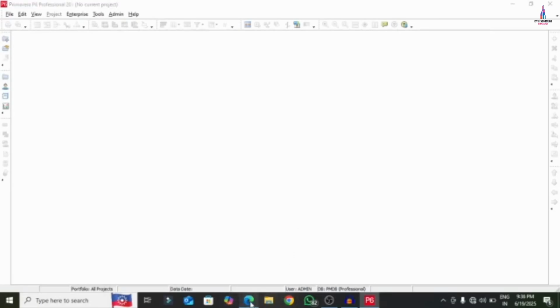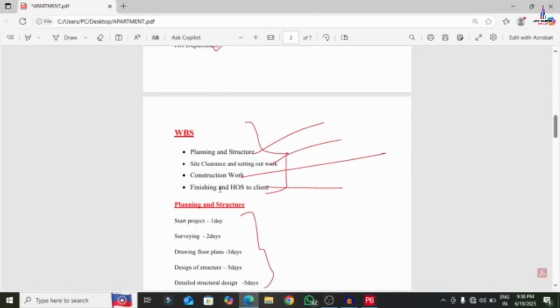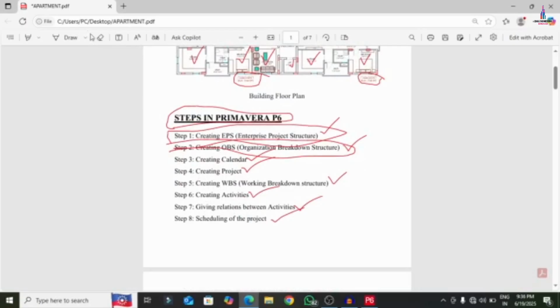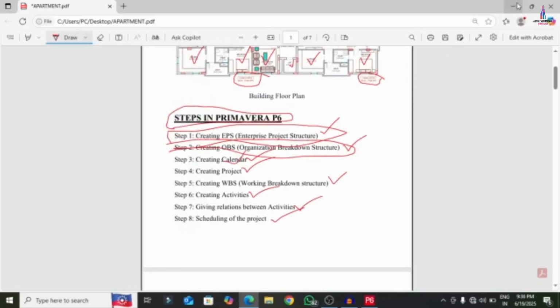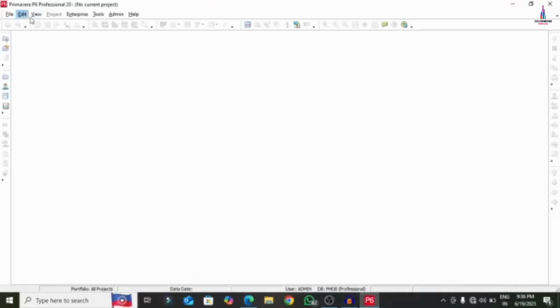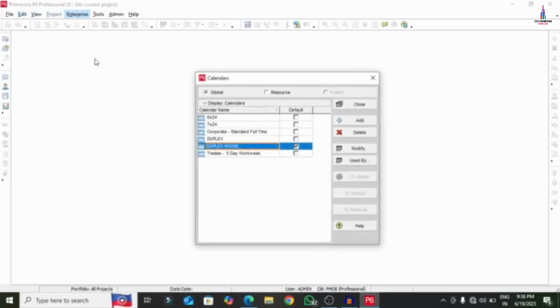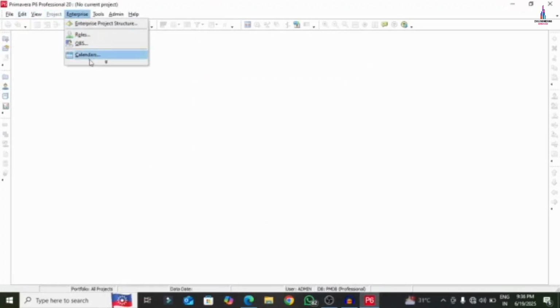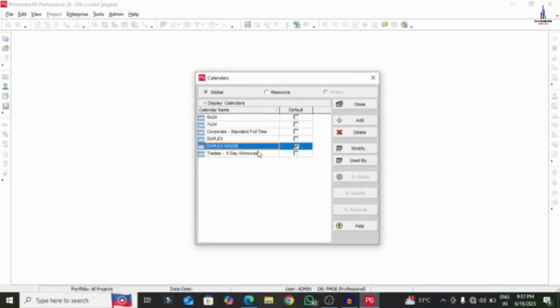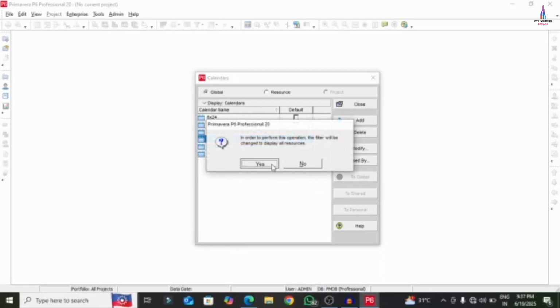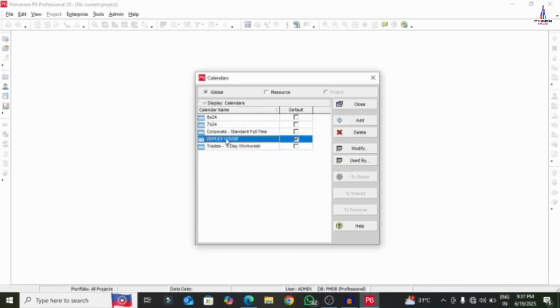Now our next task is the creation of the calendar for the project, as per the project consideration. So for that, I am going to my Primavera P6 software, click on enterprise option. Under this, I am selecting this enterprise. Again I am coming to the calendar option. You can select the calendar, you can click on delete option, so that it will delete the calendar for the project. Again we will select some default calendar.